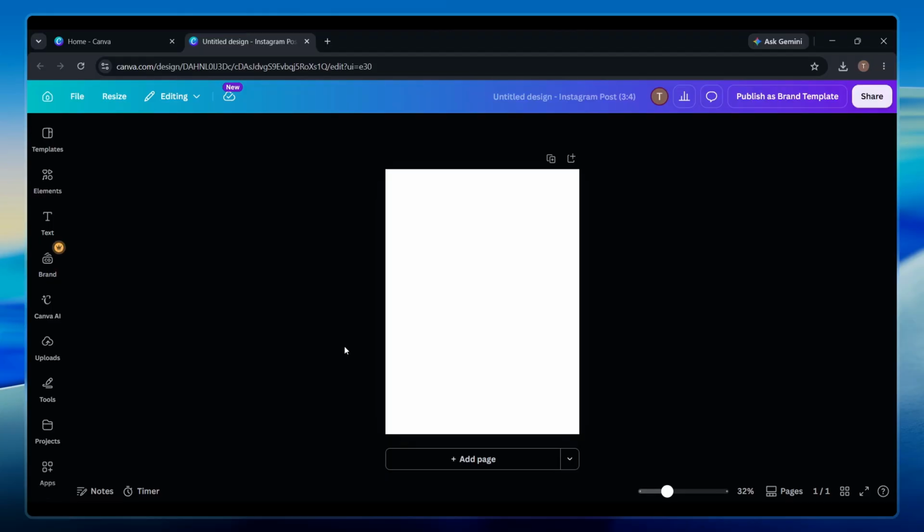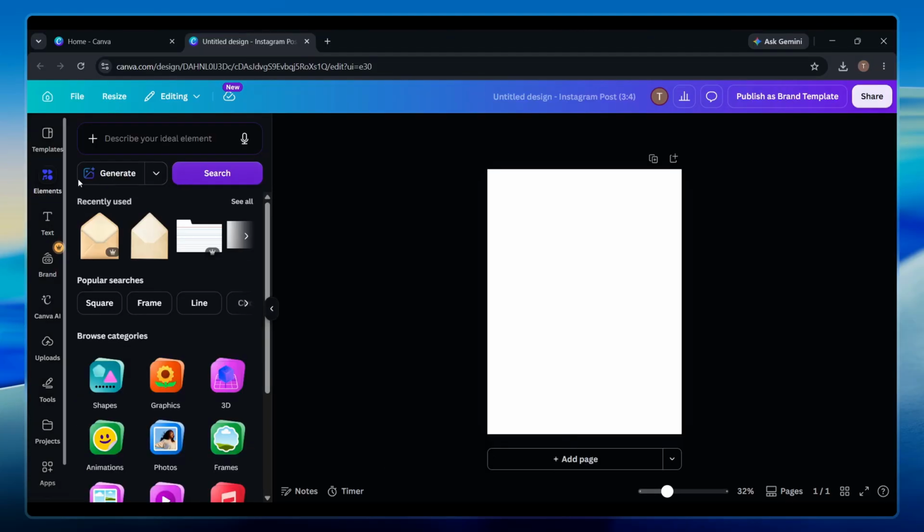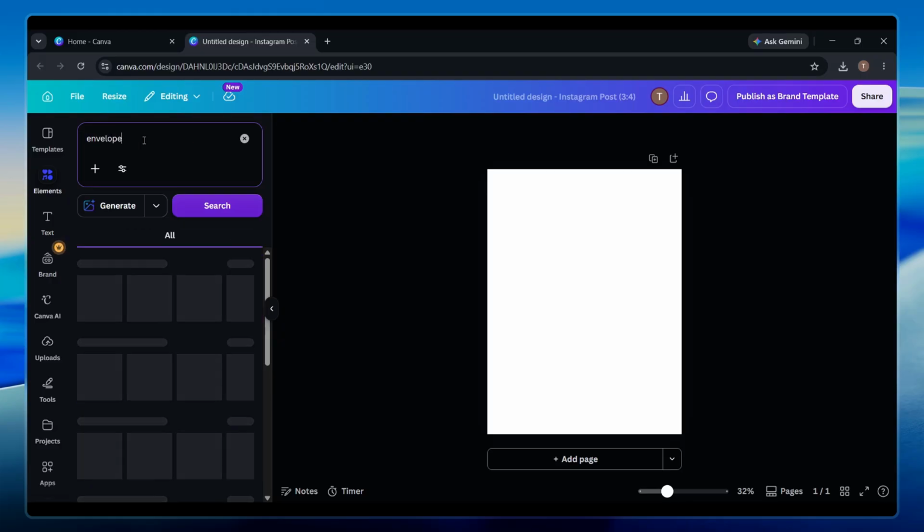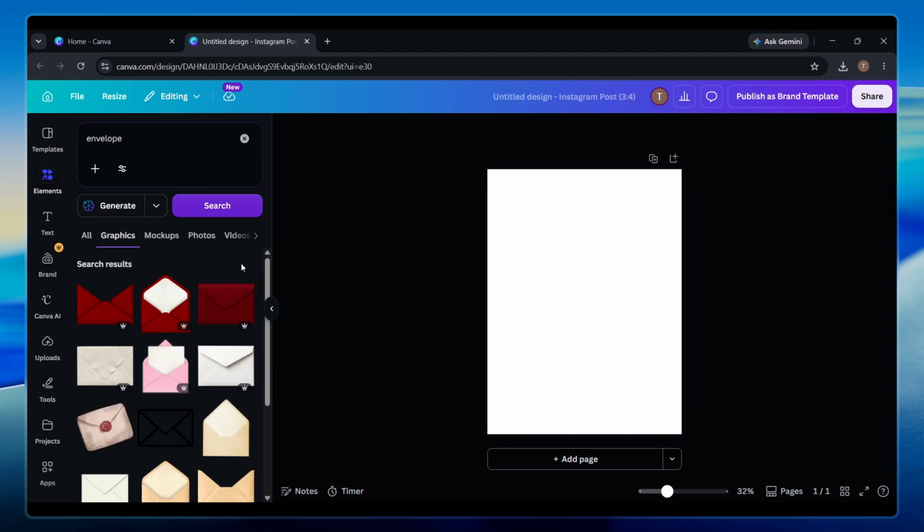Once your canvas loads, direct your attention to the left sidebar and click on Elements. This is where you'll find all of Canva's graphics, shapes, and illustrations. In the search box at the top of the Elements panel, type Envelope and press Enter. Canva will display a variety of envelope graphics for you to choose from.